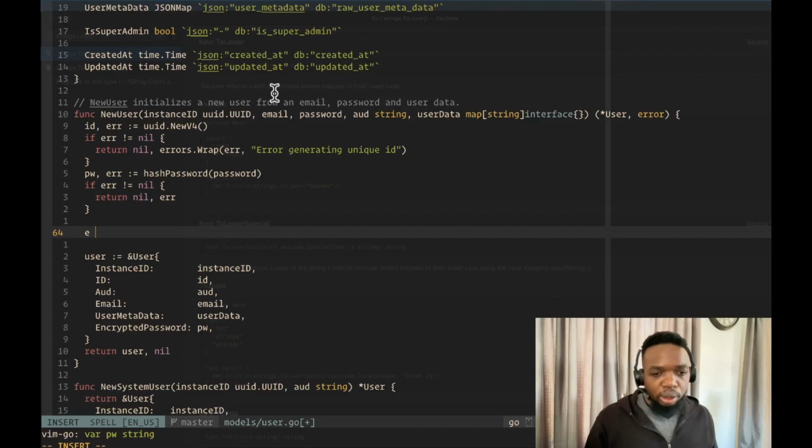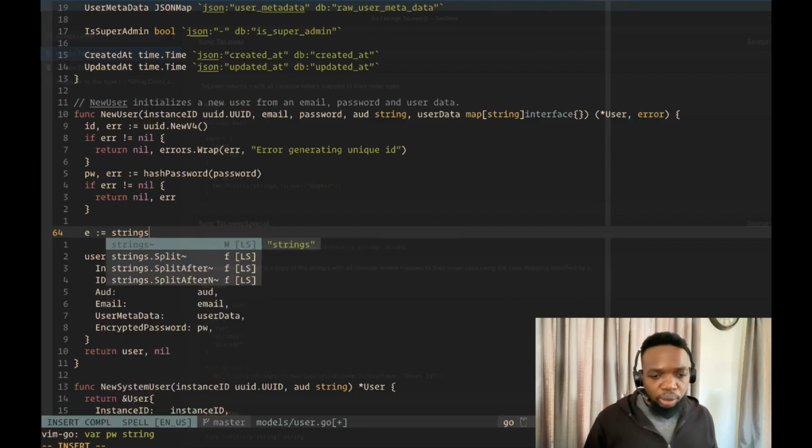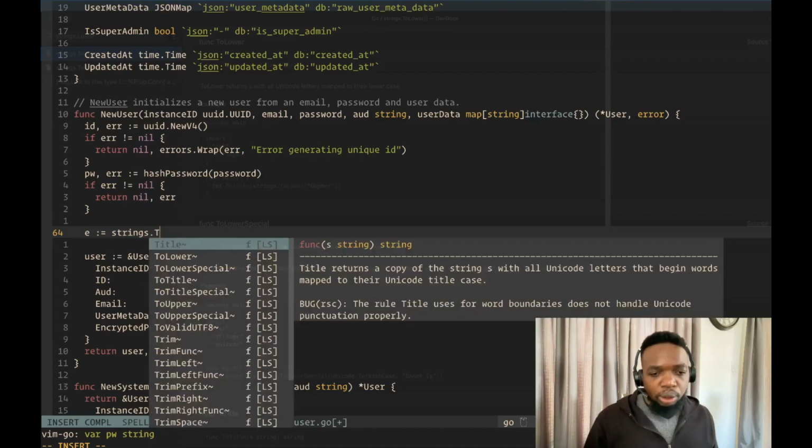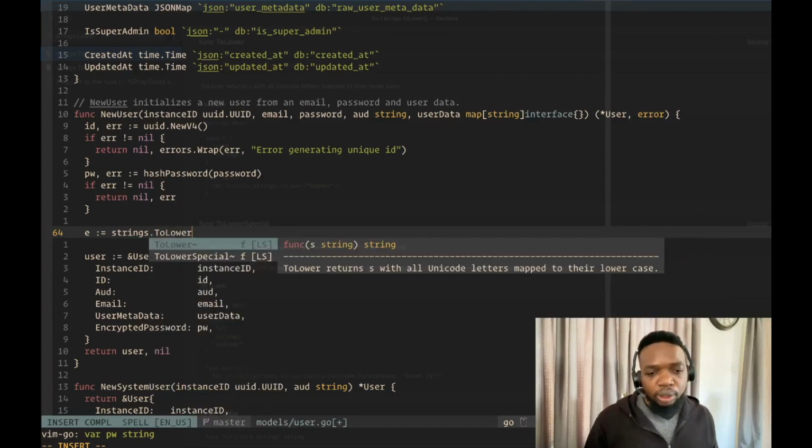We don't have an e declared anywhere else, so we're going to use this shorthand syntax that declares the variable for us. And then we're going to use the strings package, strings dot ToLower, if I can type. And already we get some highlighting over here. ToLower returns, yeah. This is all thanks to COC. I'm using just plain Vim over here, so I'm using the COC plugin to give me some language support as well.